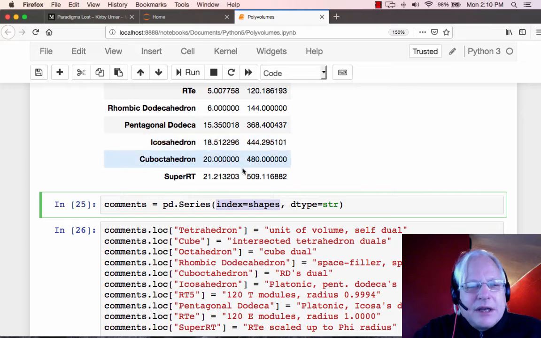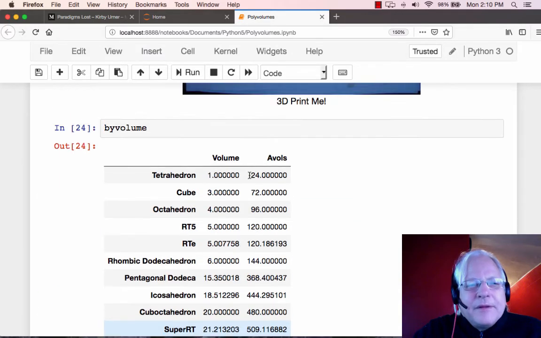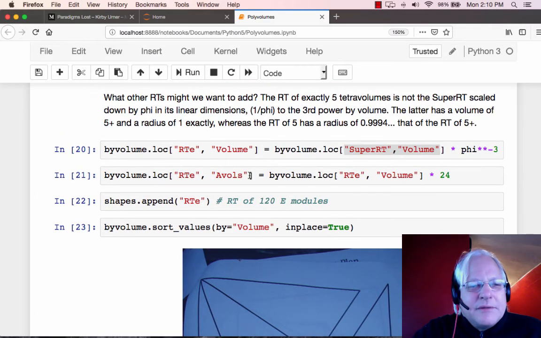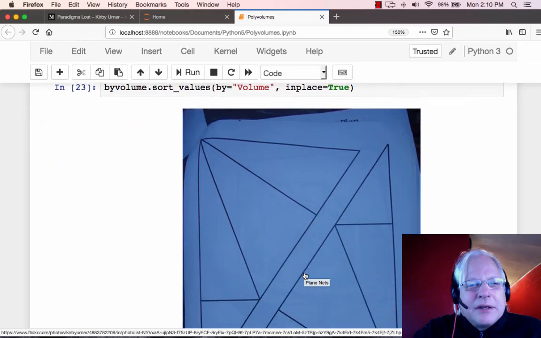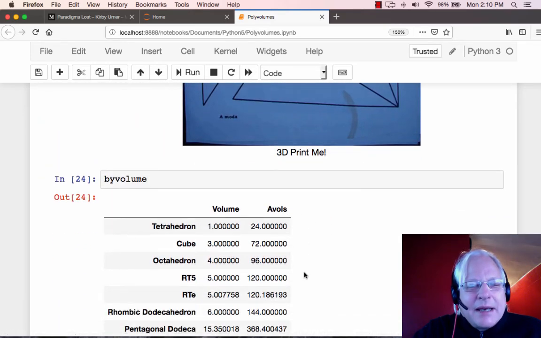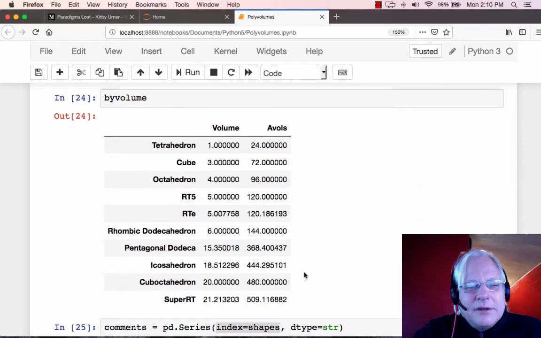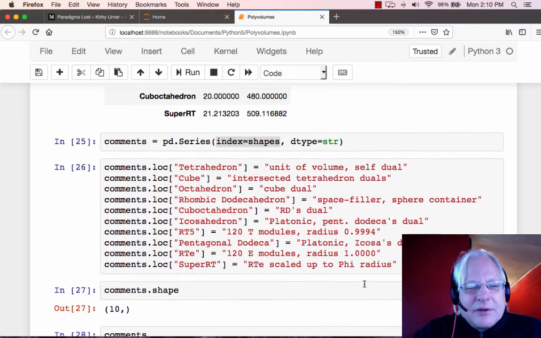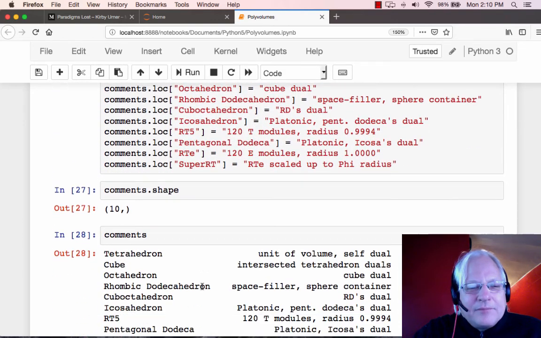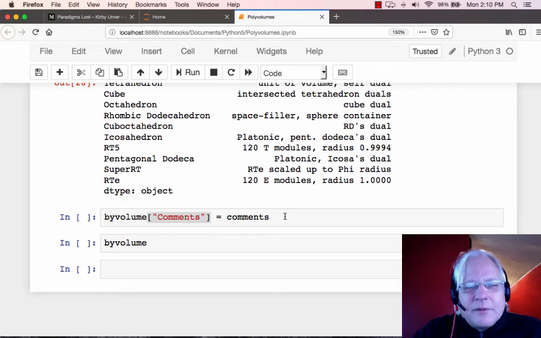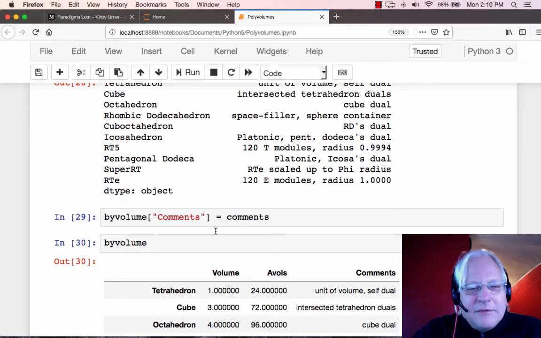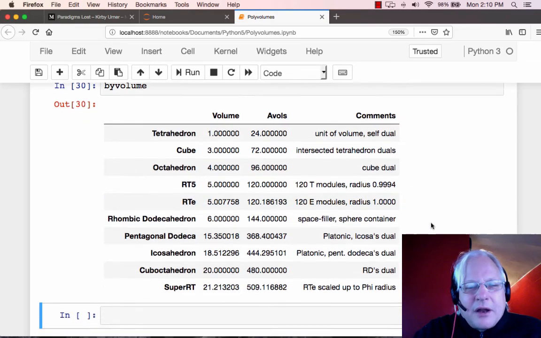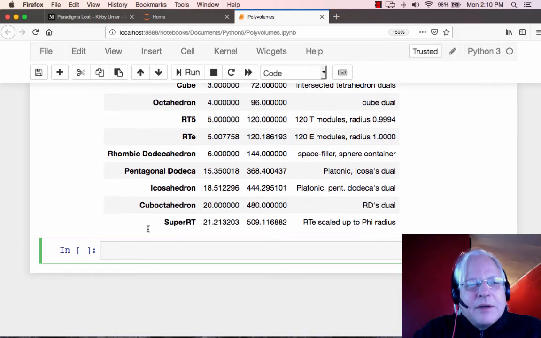Where did we get the shapes in higher up? Let's see, look for an update. Shapes append. Okay, shapes is being updated as we go. Shapes is just a Python list. And as we've been adding polyhedra, I've been careful to update the shapes list as I go. So then when I create this final version of the by volume table, it does have my comments furnished as the rightmost column. So again, this went quickly.